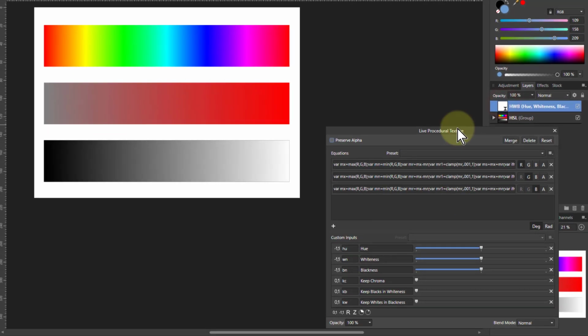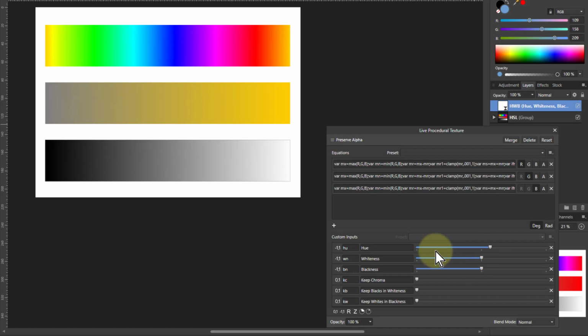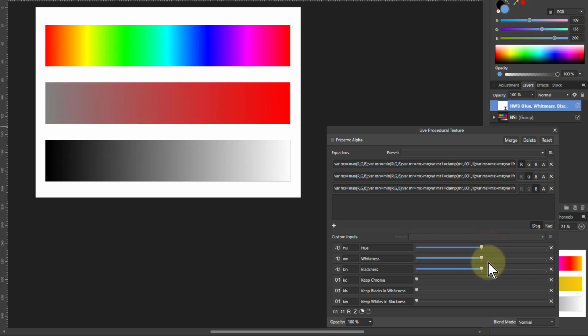This is a procedural texture thing, so you ignore the top stuff here and it all comes down to the controls at the bottom. The hue is just like the hue in HSL, so I can turn this up here and it shifts these, it rotates these around and so on. So that makes a significant difference when you're doing that. Mostly with this you won't be using that, mostly it's the whiteness and the blackness.